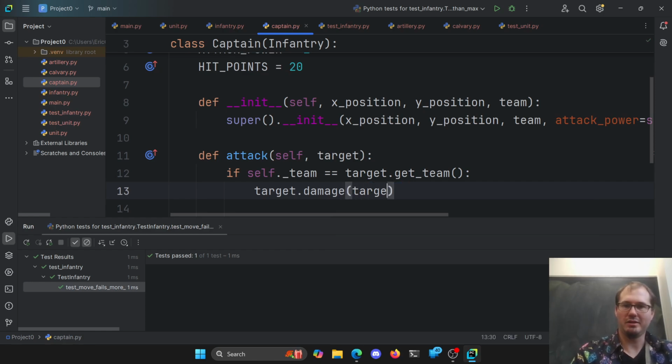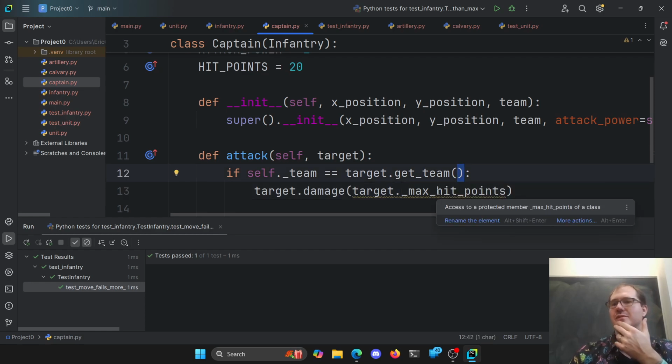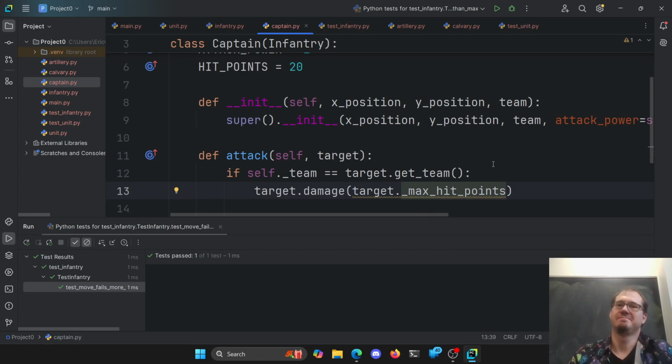Or we could do target.max hit points. We know there's a value there. It's just warning us, hey, you shouldn't do that. So maybe we go add a public function. Maybe we just say it's okay. We got lots of choices here. There's lots of different ways to go about solving this problem here. Some might be better than others. That's all.